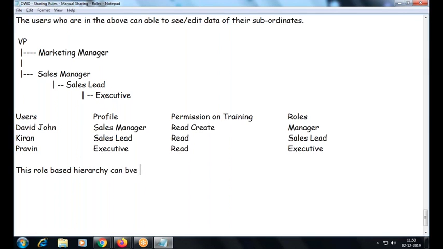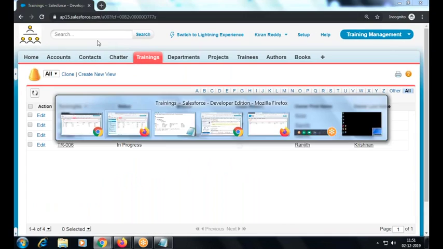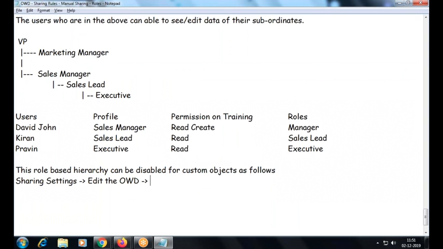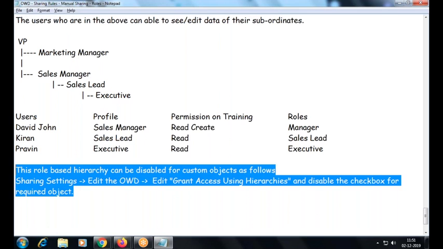See, this role-based hierarchy can be disabled in sharing settings, edit the OWD, and okay, the column name is there. It's clear to all of you.